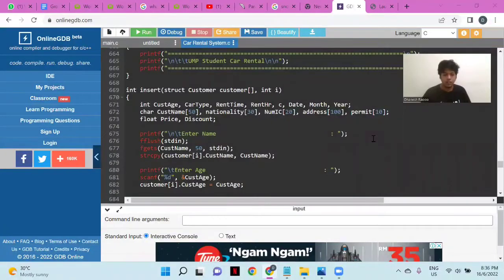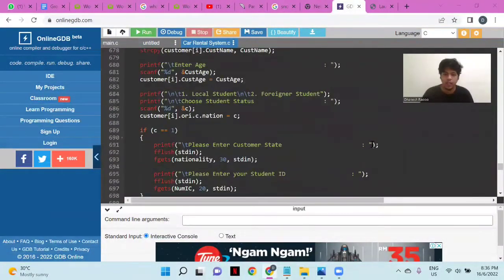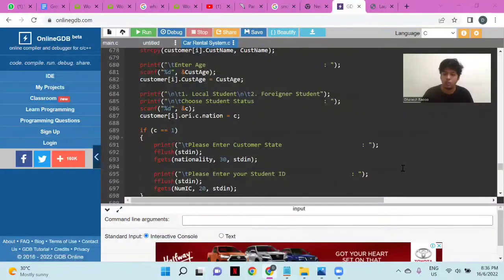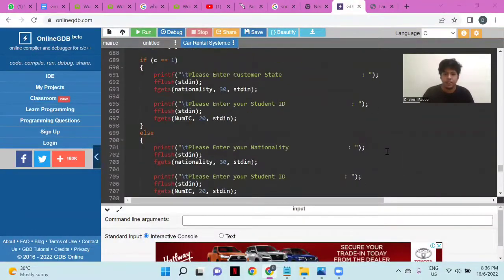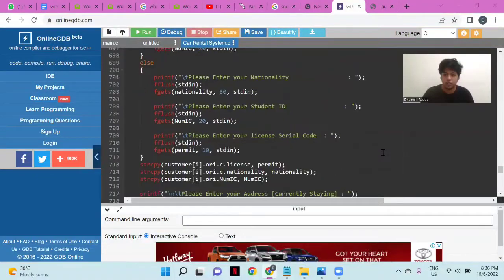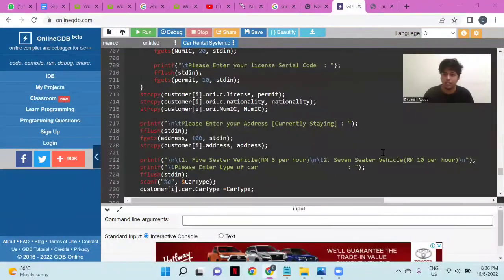So beginning with the name. When the customer first enters the system, they'll be asked to enter their name. After they enter their name, they'll be asked to enter their age and also their student status. Now this student status can be decided by two factors: either they are a local student or they are a foreign student. To select a local student, number one is selected. For a foreign student, number two. Besides that, you also have to enter your ID, your nationality, your student ID, and also your license serial code.